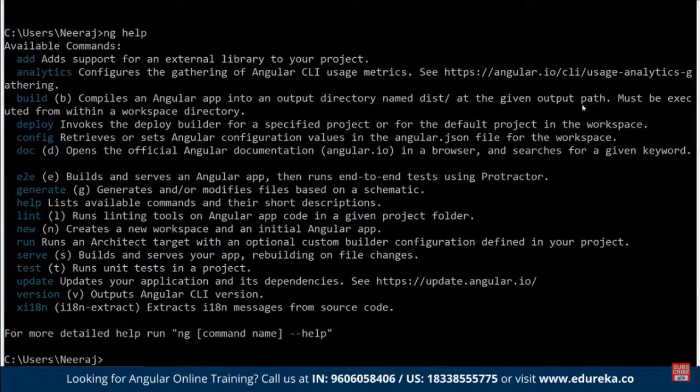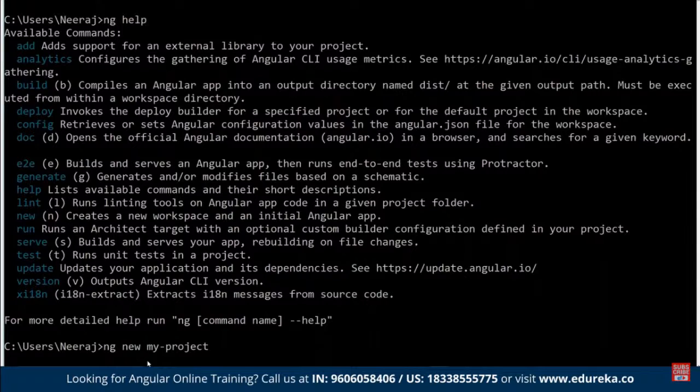All right. Now, in order to get started defining our own application, first of all, we can create a new application. For that, we can define ng, and then ng new. And here we can define the name of the project. For example, here we define my project. So here we can name it my project. And this is going to create a new Angular application.